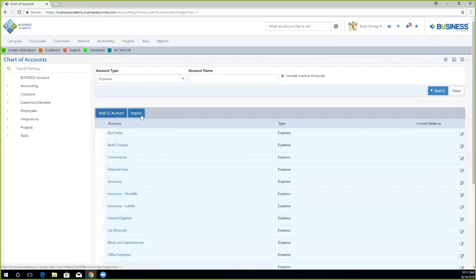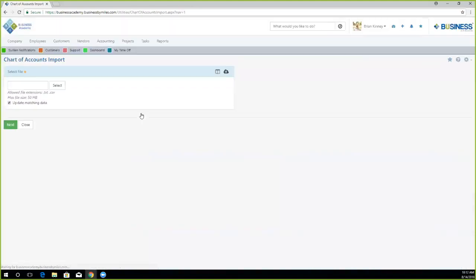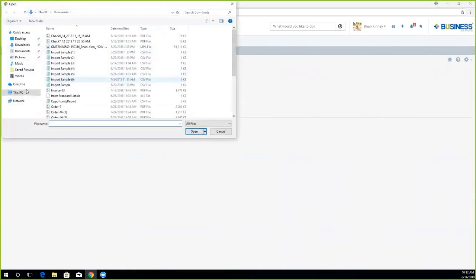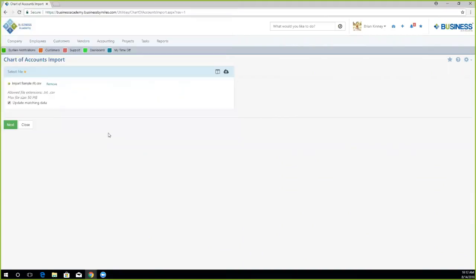We can also import chart of accounts. We can do this by clicking the import button located to the right of that button. And here we have the import selection where we can select from our PC an import sample. And we can also view the mapping for the import.